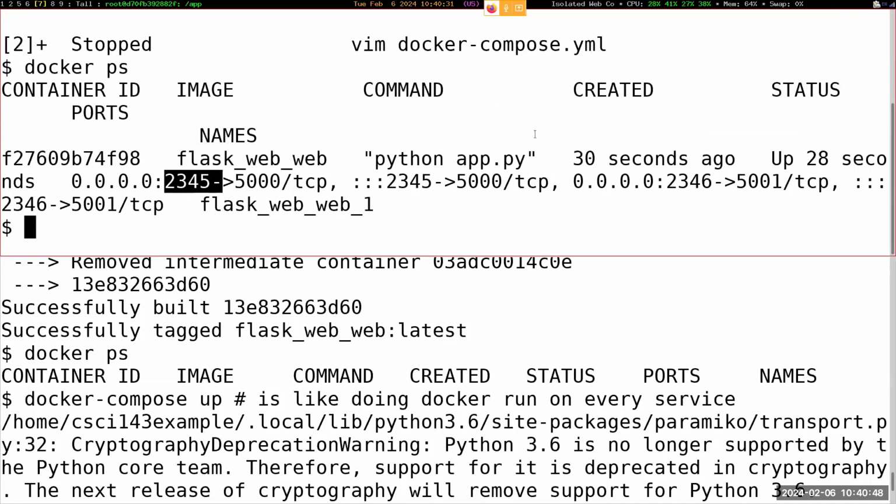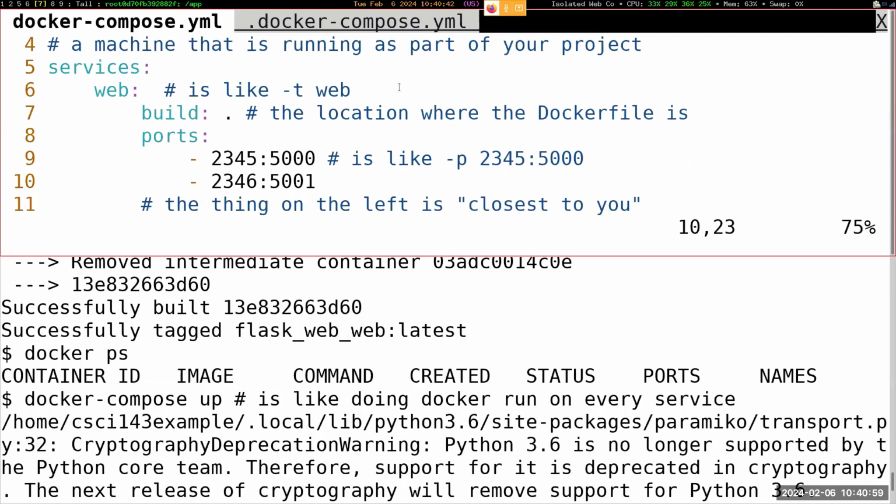Okay, any questions so far? Yes, Henry. Could you port forward 5000 to 2345 and 2346? The question is, in the Docker file, can we have one port that is going to multiple locations over here? And the answer is that I believe so, but you would basically never want to do that.